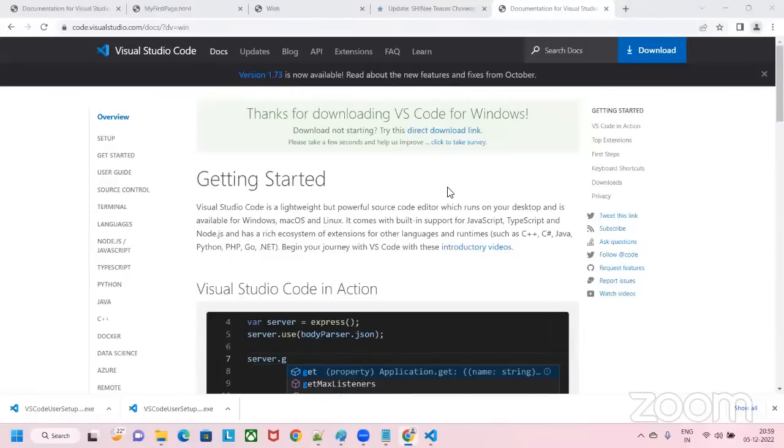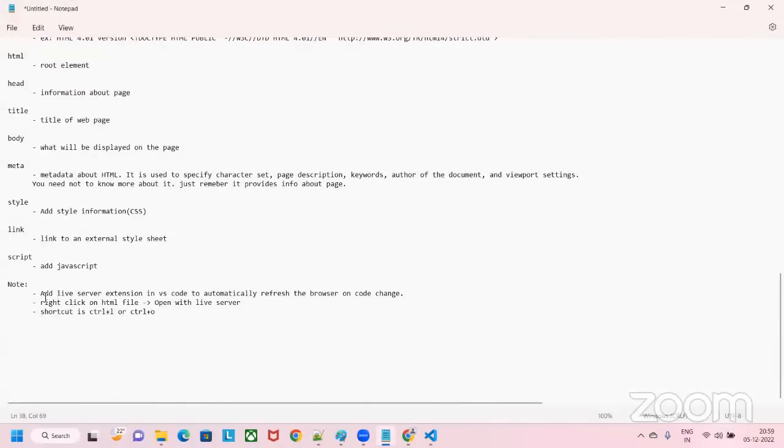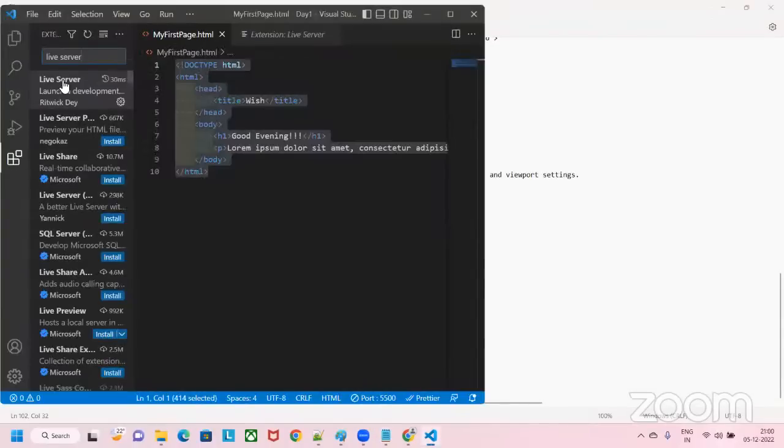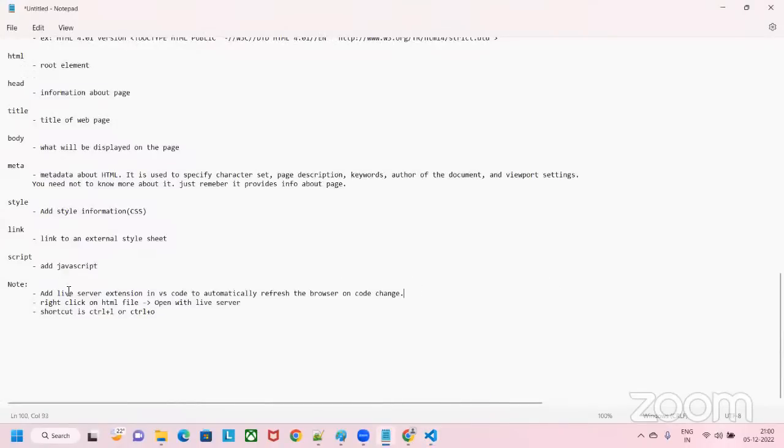How to get automatic refresh? I have provided it here. We should add the Live Server extension in VS Code. Extensions can be added over here. We just have to type live server, and you will be able to download it. If you have skipped that step, the recorded video will be shared anyway, so you can play it again and watch how we download Live Server and how to execute it. I've provided it in the notes as well.